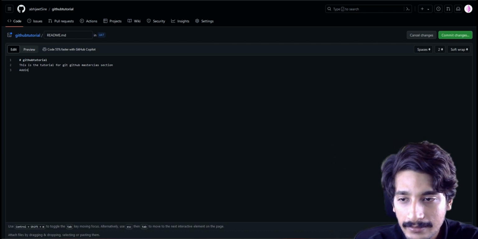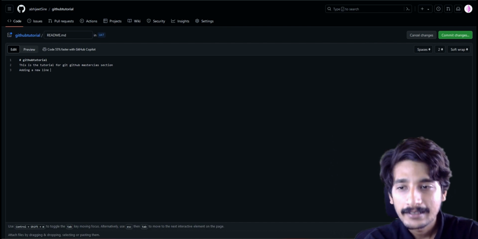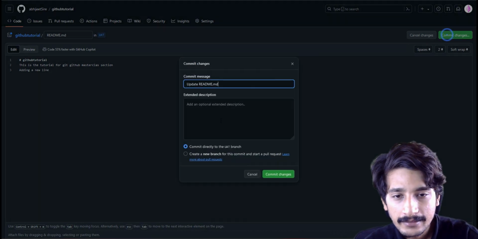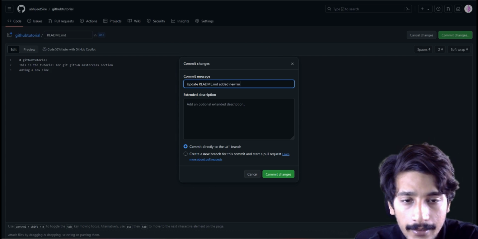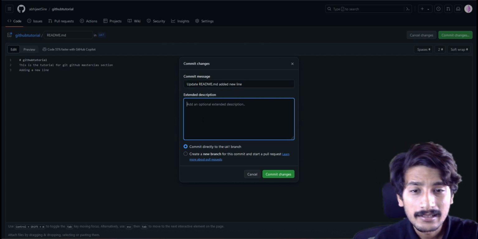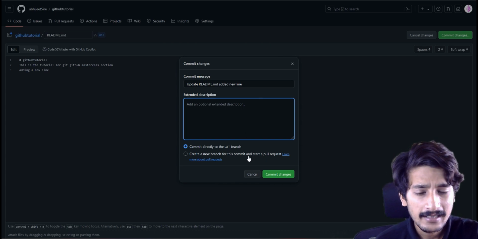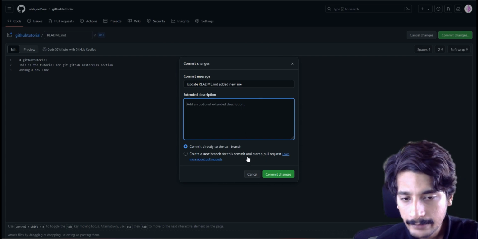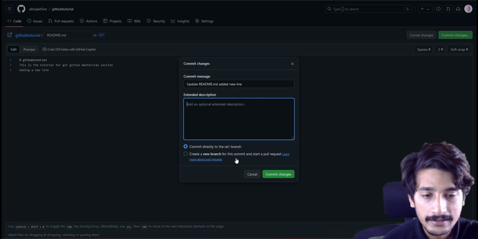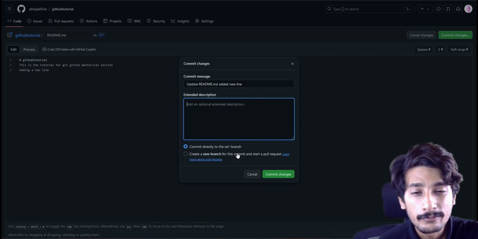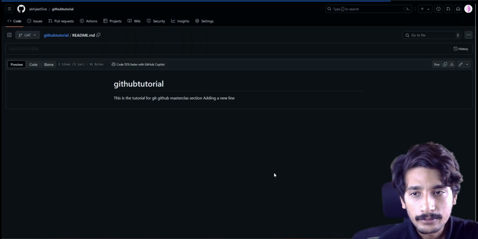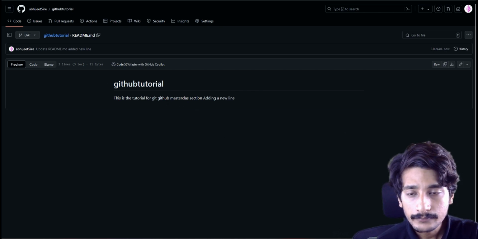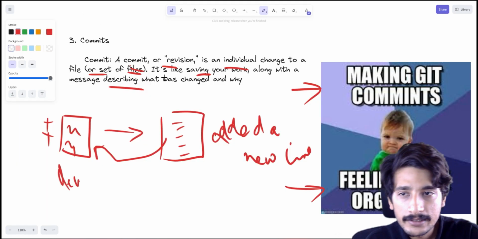So adding a new line, and then we create a commit change: update readme, added a new line, short and sweet. You could also create an extended description in this GitHub online portal, and here it asks whether you want to commit directly to the UAT branch, or create a new branch for this commit and create a pull request. For this commit, we will just commit directly, and then the code is directly updated.